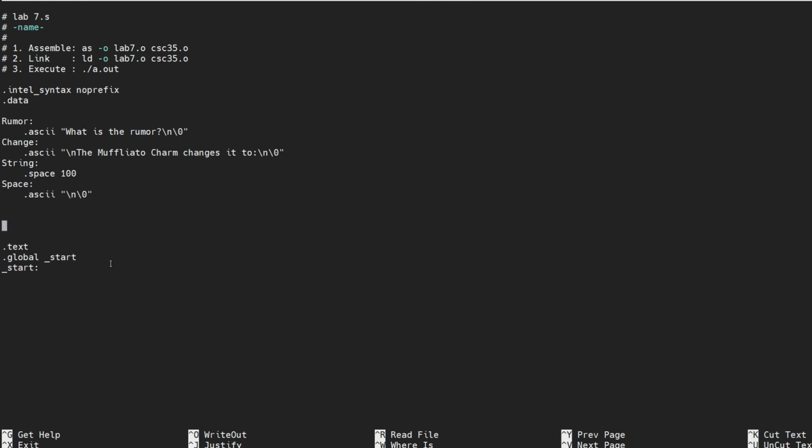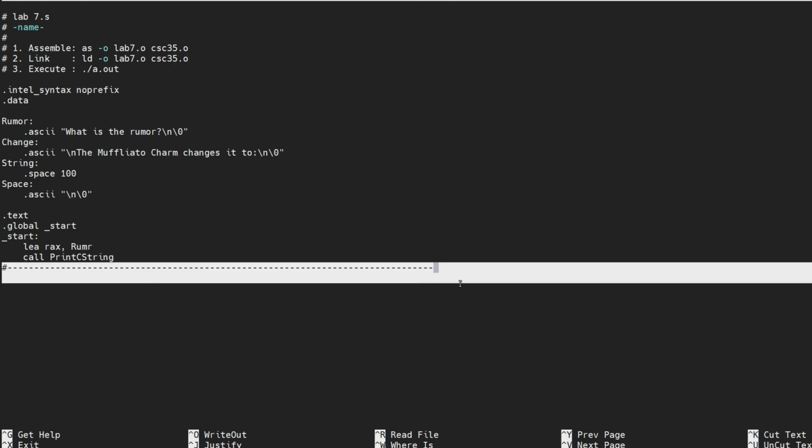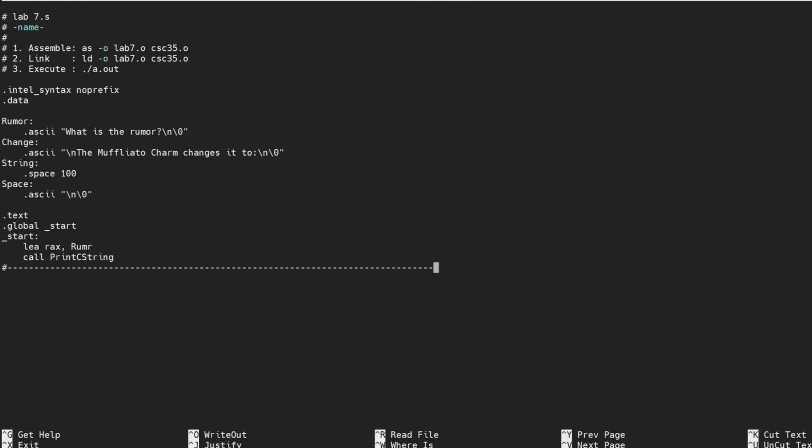Now we can go into our .text section. The first thing that we want to print is this prompt right here. So we are going to load into RAX the prompt, and then we are going to do a call PrintCString to print it out. After this is done, we can work on getting the user input. I'm adding this just for spacing because we're going to have a lot in the .text section.